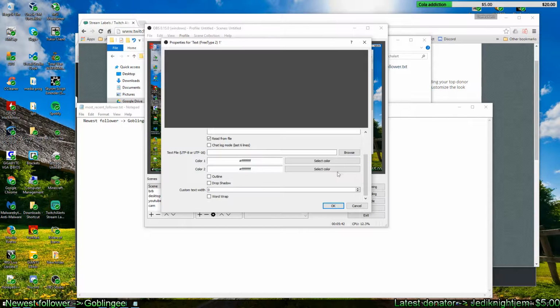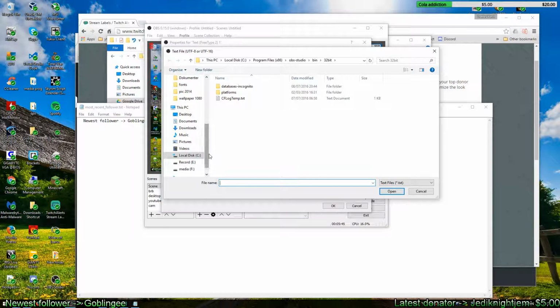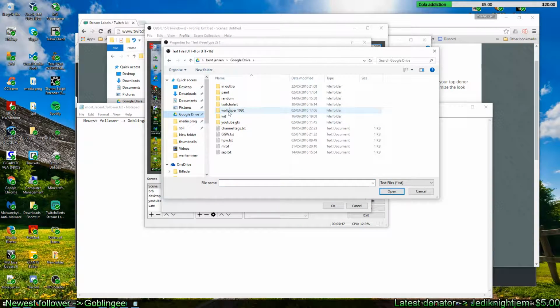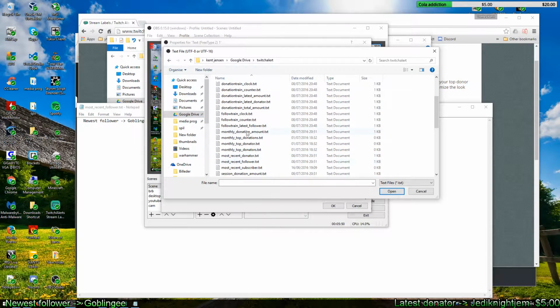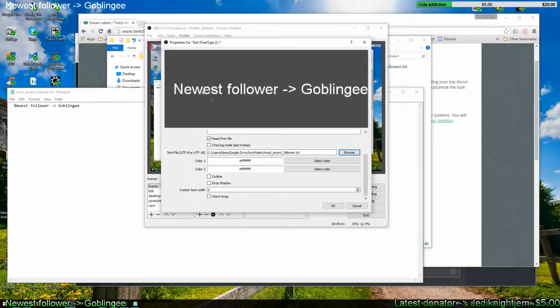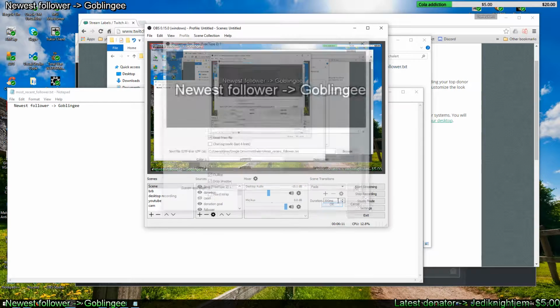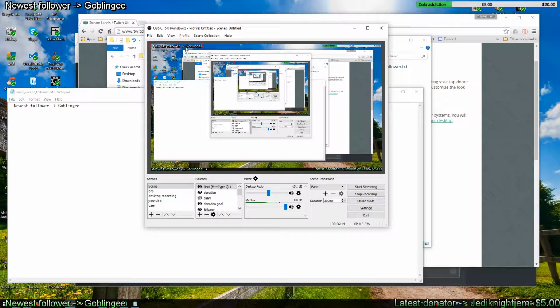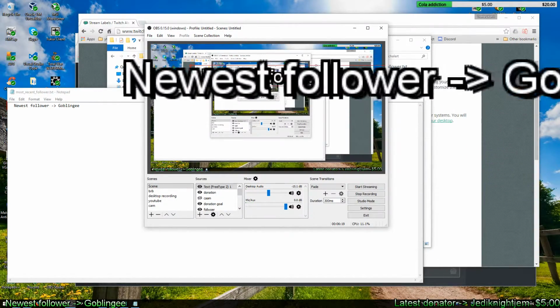So let's choose that file by going down here and browse, and then you basically just have to go back up to the folder where you saved all your text files. So it was the most recent follower, and that's the one we have right here. So I said open, and we see here we have him, Mr. Goblin G. You could set colors and all kind of formatting in here, outline, drop shadow, you can warp the word if you want. But that's basically it. You can see it's up here. So now you have that. Yoink.